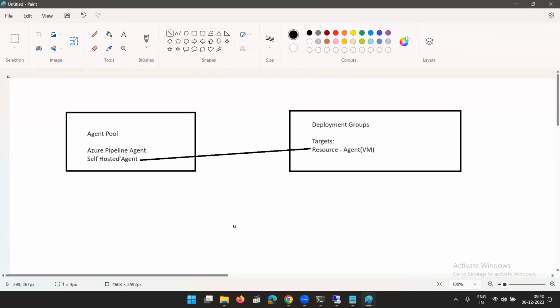When you create a self-hosted agent in the agent pool, you will use this self-hosted agent to run the pipelines. But whenever you create deployment groups, this agent machine or target machine will be available only for specific deployments, not all the pipelines. You have configured an agent inside a machine for the deployment group, but this deployment group will be available for specific deployments, not all deployments.